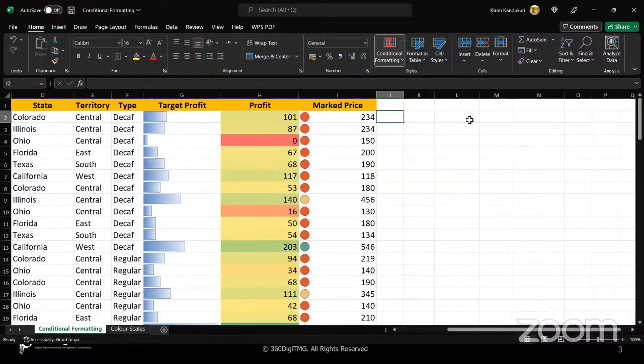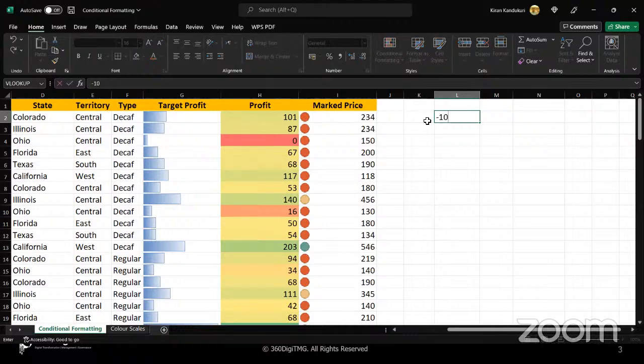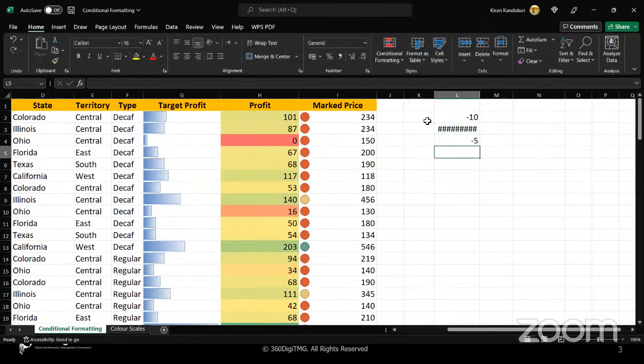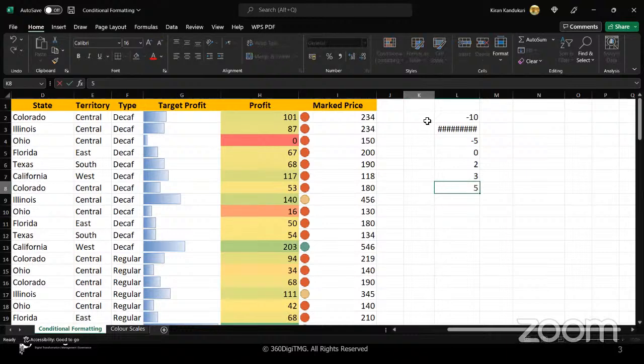It does not matter. You can have positive numbers, negative numbers, decimals, whatever it might be. It will divide your data into 3 parts, by looking at the complete range of data. So let's say you have -10, then -8, then -5, then 0, then 2, 3, and let's say 5 and 10.